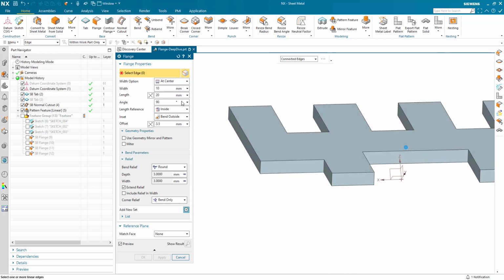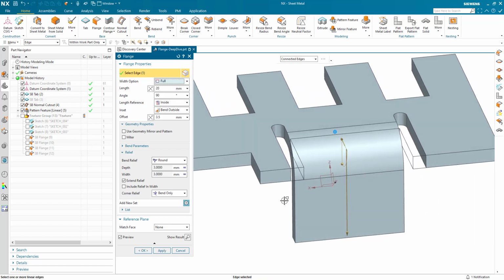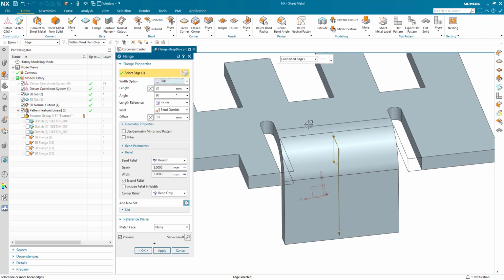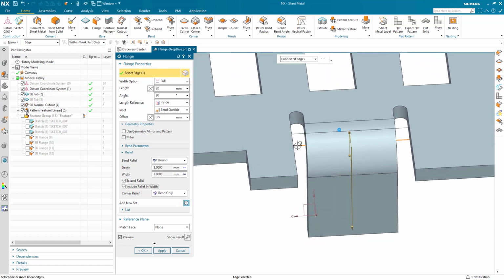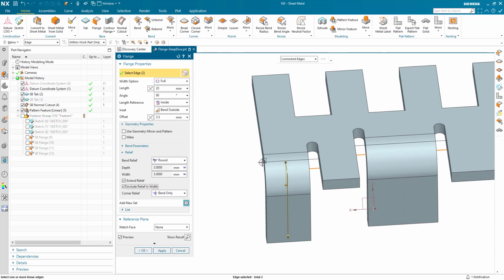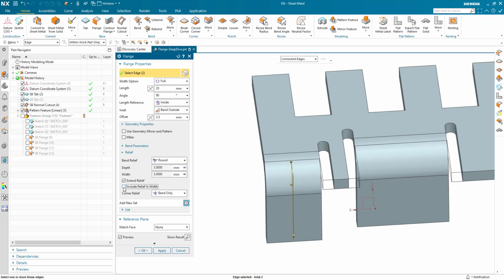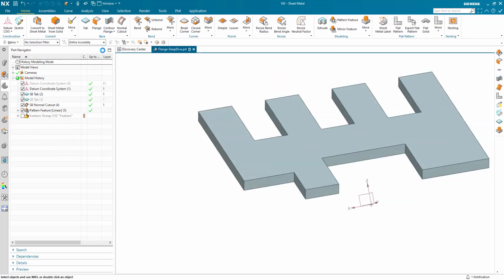Let's take a look at a full width flange in this area here. Now what you can see, it's created the flange, the width of the selected edge, but it's removed some material away because I've got this relief. If I include relief in the width, it reduces the flange width to include the relief on either side. And of course, if I do this on an end, obviously it honors one side and creates the flange width on the other. So pretty powerful there.